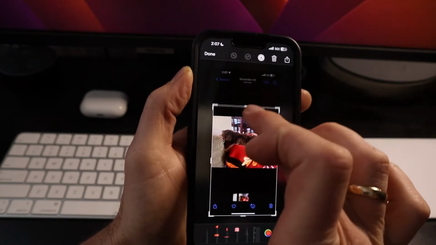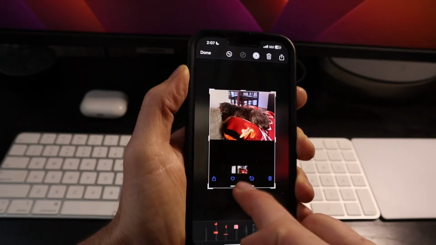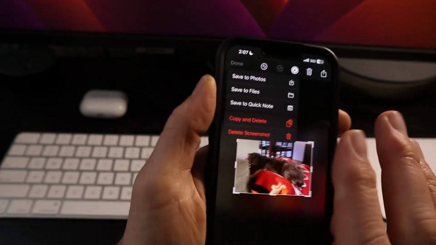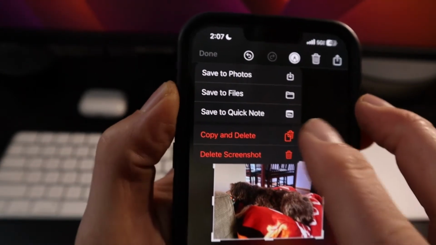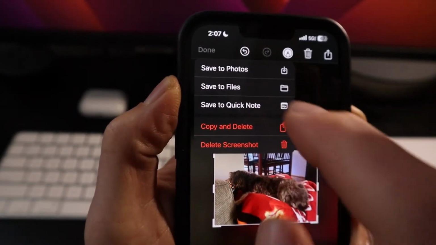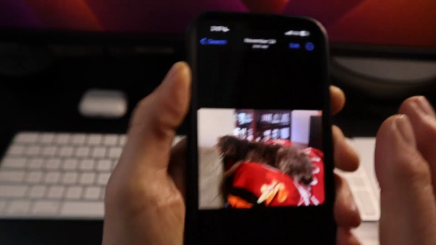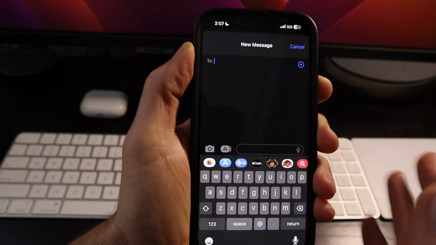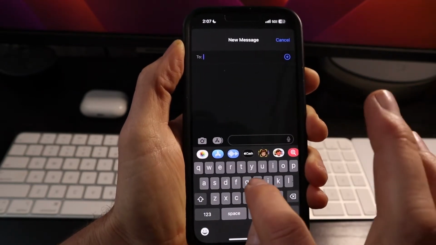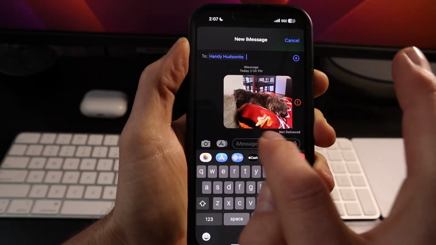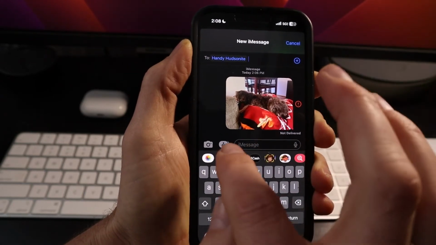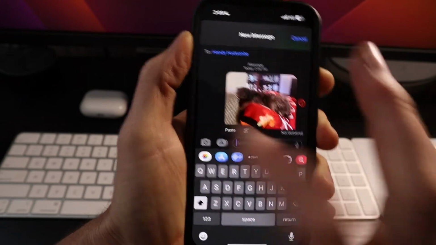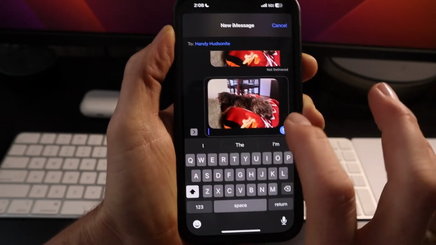So you can do what you want with this, crop it, or edit it with some of the editing tools. Tap done, and you'll notice it gives you a lot of options. Now, the one we want is copy and delete. So it copies it to the clipboard. So if, for example, we wanted to go into our iMessage and share it with Handy Hudsonite, that's a previous image that I shared. So I come in here and long press, and I have copied that picture in here.